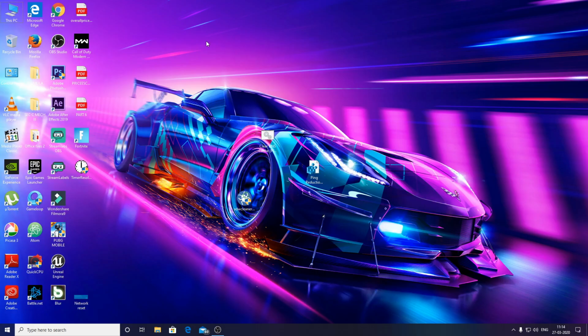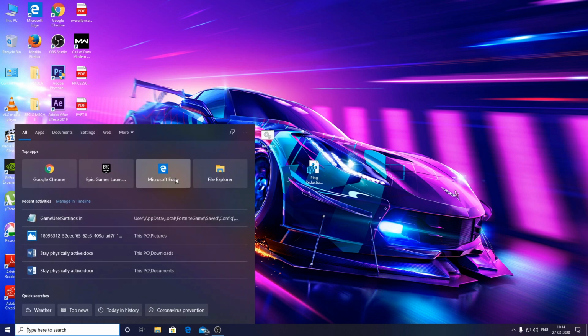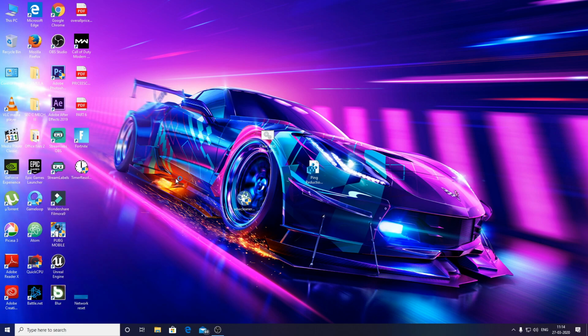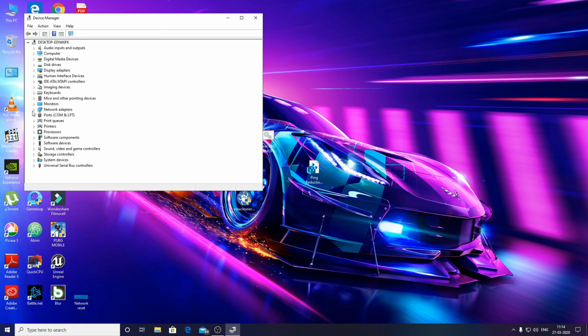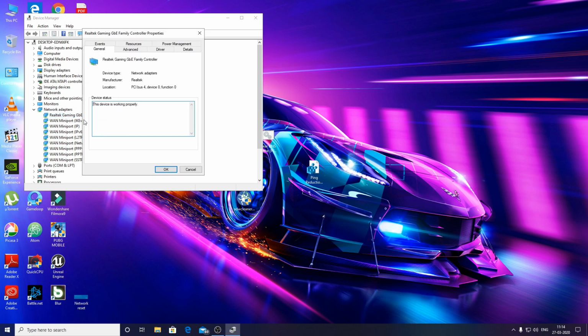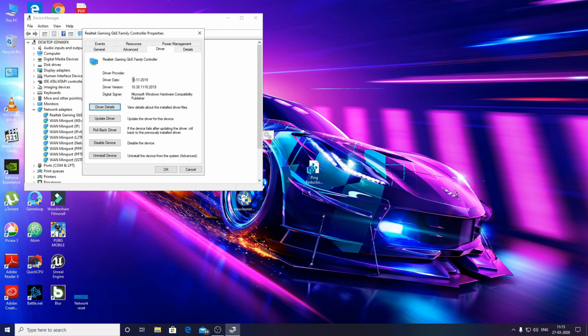So just close this, close all these files. So now just open Device Manager. And yeah, in the network adapters, you'll be finding Realtek Gaming GB Family Controller. I mean, mine is this. So just open anything which has Realtek written. So yeah, and after clicking on it, just check the drivers tab. So the driver date is 18/11/2019, and the driver version is 10.38.11.8.2019. So yeah, we need to update our Realtek drivers, and in order to do that, just follow me.